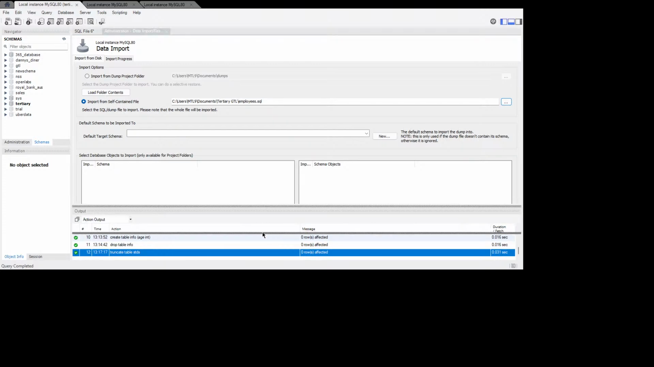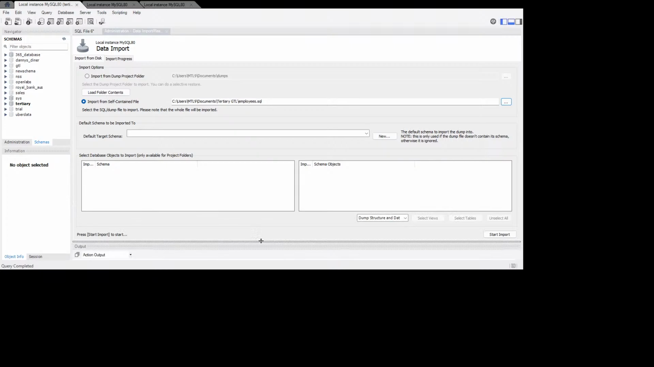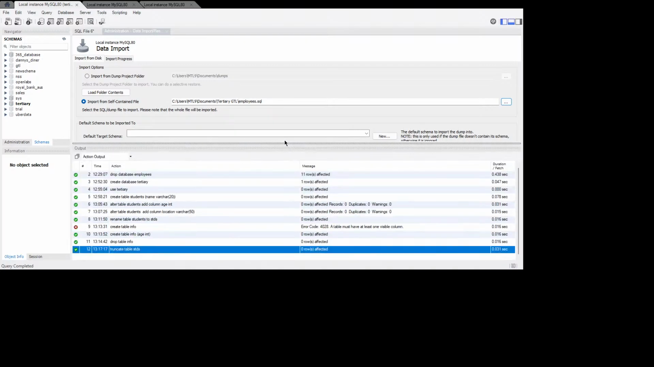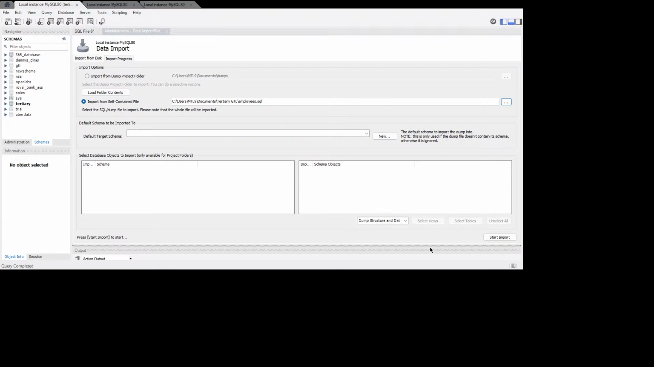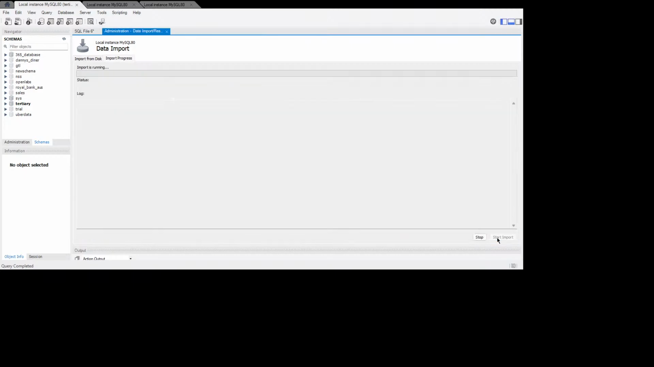Let me narrow the output. When I bring the arrow there and it changes to this, I can make it bigger or smaller. You see that? So I just make it small so I see the output over here. I've already given the file path, so all I need is to say start import. When I start import, it should be importing what?